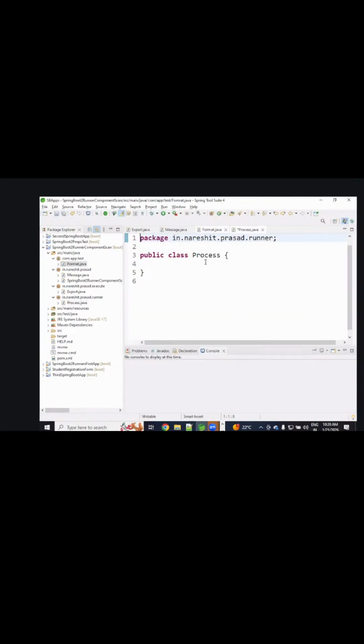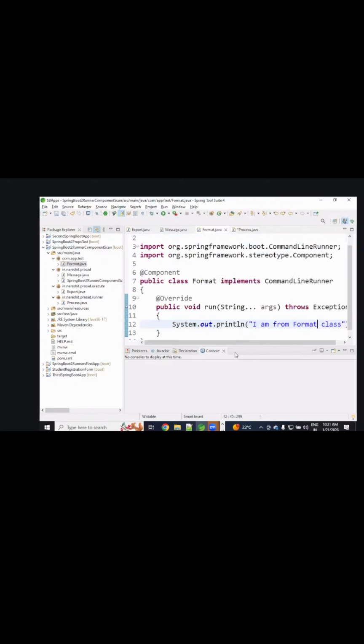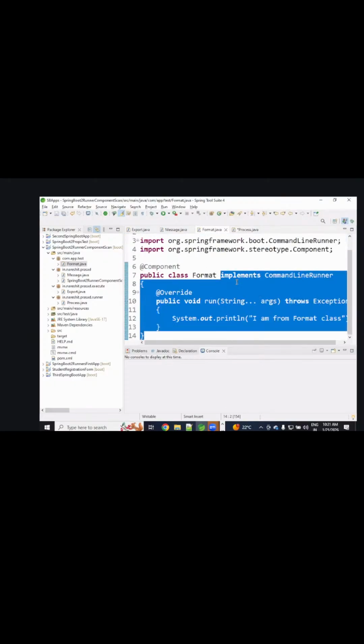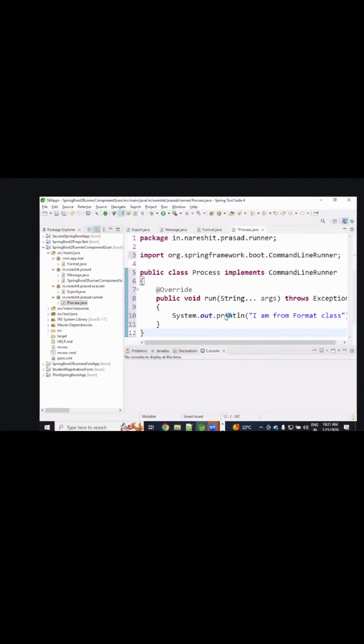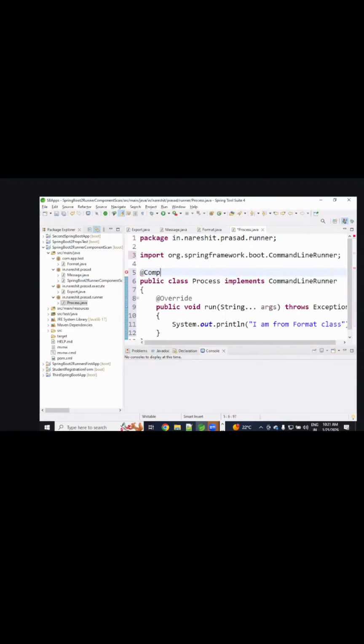You can take this, copy paste. A software engineer is just doing copy paste only. If you know the copy paste, you are the king in the IT.